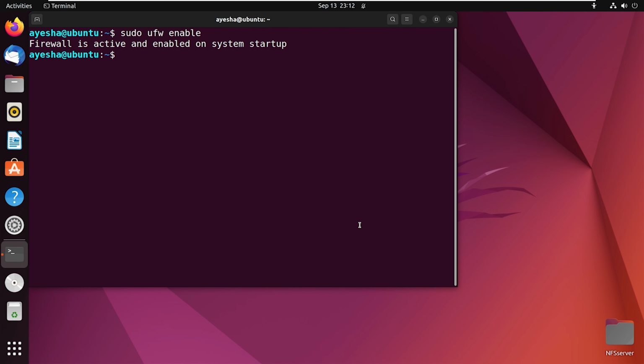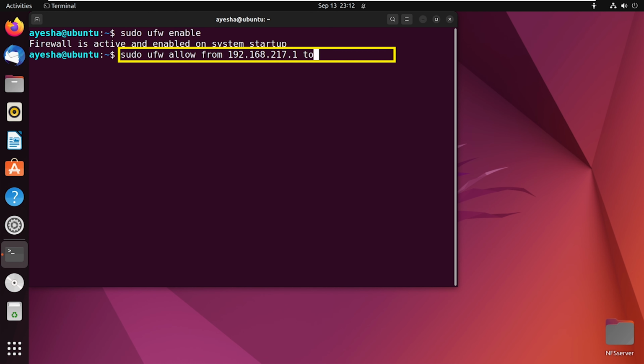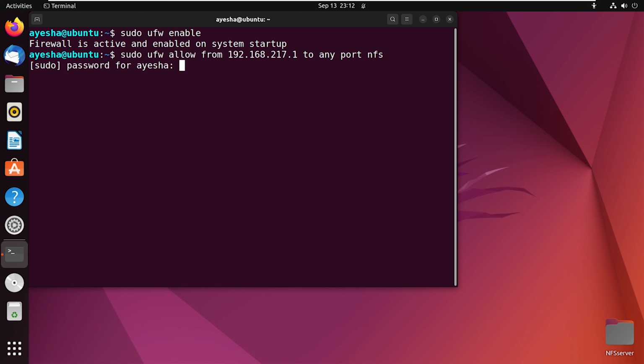Now to grant access to a specific client for connecting to the NFS server, type this following command. Enter the password. Through this command, I have enabled the firewall to allow network traffic from the client with IP 192.168.217.1. Once this is done, run this command to see which ports are connected to the NFS server.